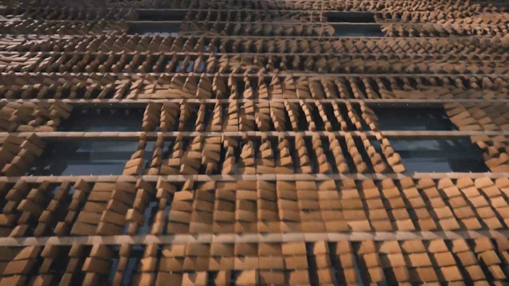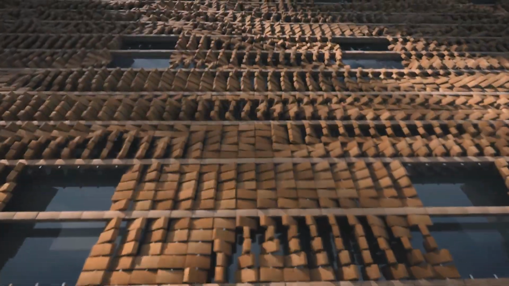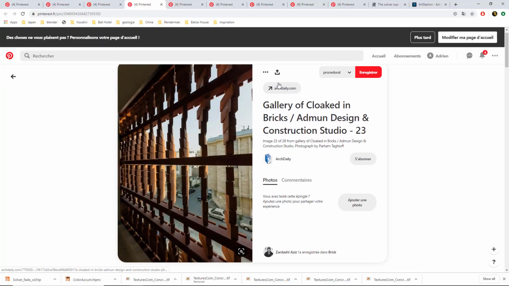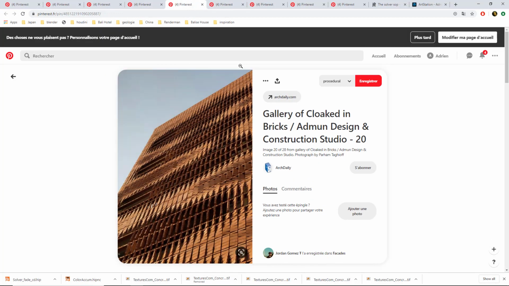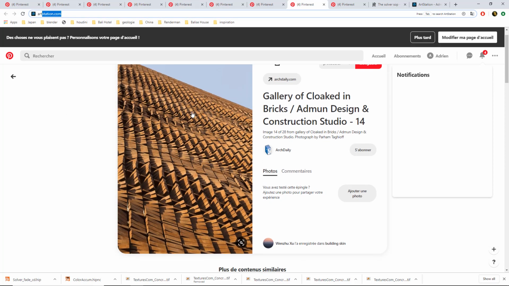I stumbled upon some picture of a building called the Gallery of Cloaked in Bricks. That is an actual building in the city of Tehran, and I thought this structure would be a very interesting case to bring in Houdini.